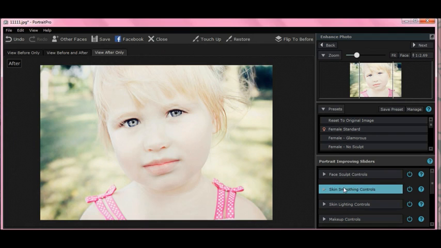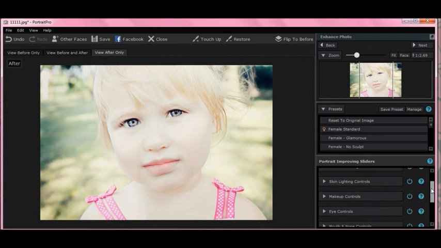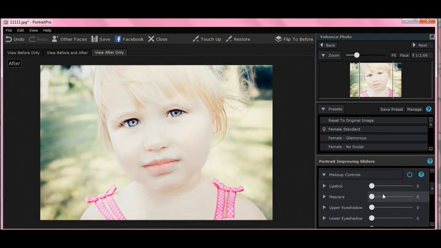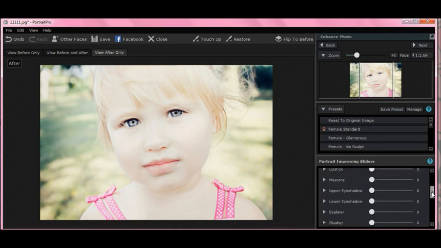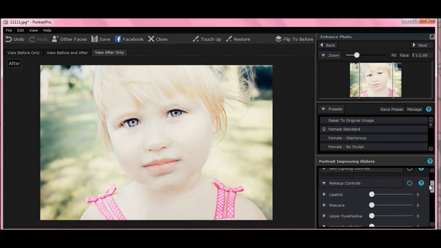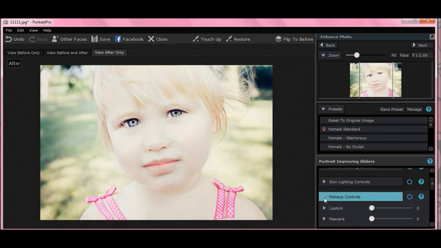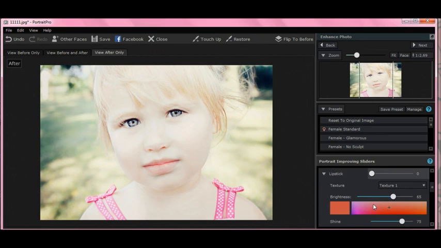The first thing we want to do, there's not much to do because she's a little kid and you don't want to put a lot of color on her face. Go to Makeup Controls. I'm just going to change her lips slightly. So if you drop down with your gray arrow, your Makeup Controls, the first slider is lipstick. And I know that sounds weird to put lipstick on a little girl, but she needs something there.